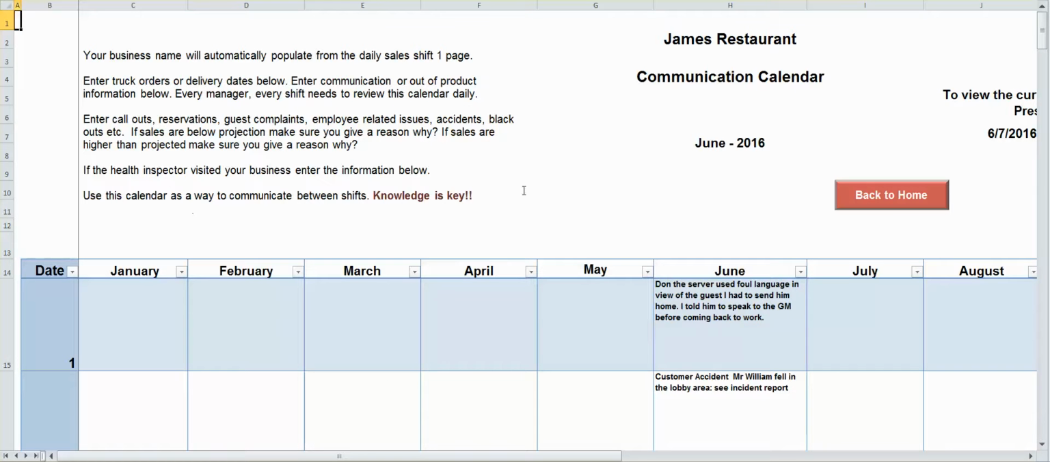Basically, this is a communication log. Most restaurants would have some sort of communication book where each shift would enter certain information in it. What I created was a calendar where you can do the exact same thing. It becomes a permanent record. It's cost effective, and it works. So basically each shift, each manager, shift 1, 2, or 3, would get into this program and see what's going on for the day before they take the shift.